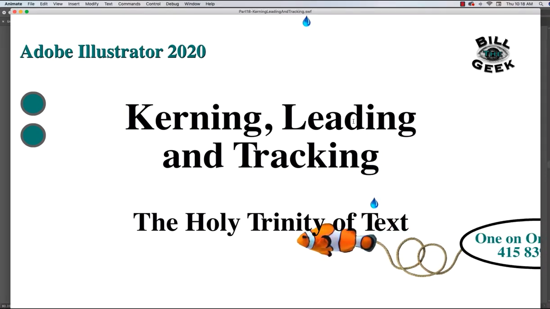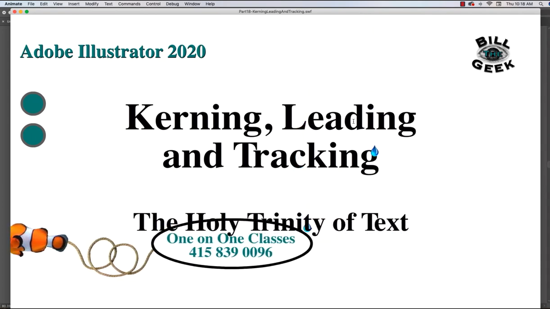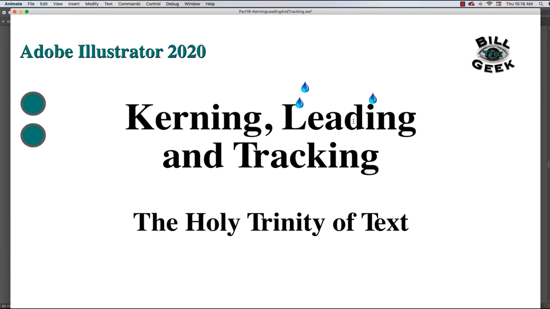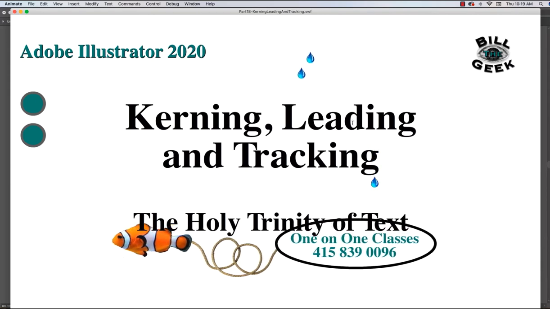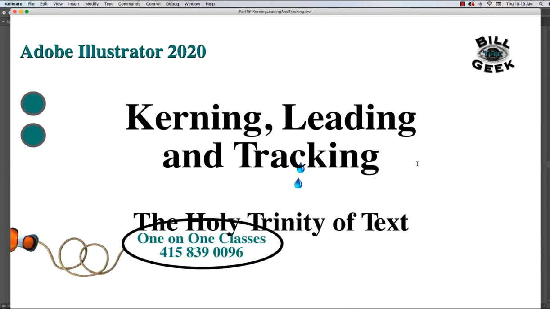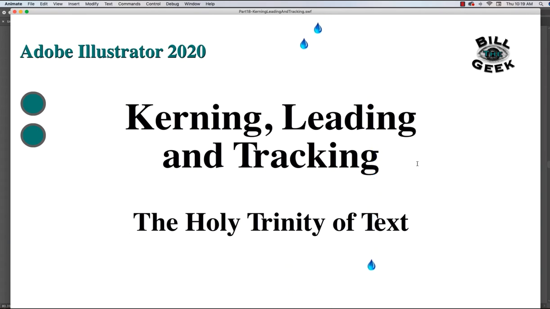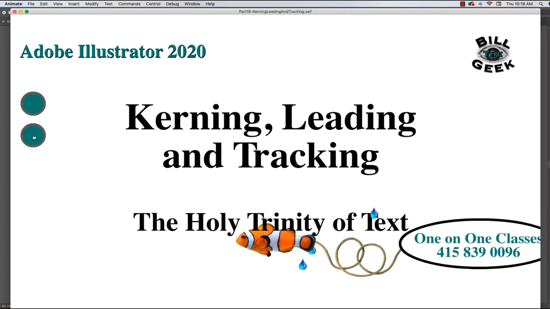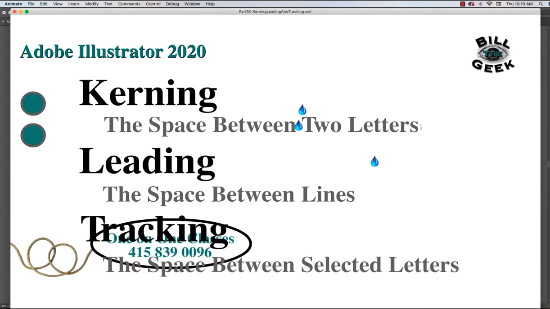Now we're going to talk about the holy trinity of text: kerning, leading, and tracking. You'll find them in almost any word processing program. It's really basic, but most people that use computers use text all of the time, and they don't know what kerning, leading, and tracking is. It's fairly simple. Kerning is the space between two letters.